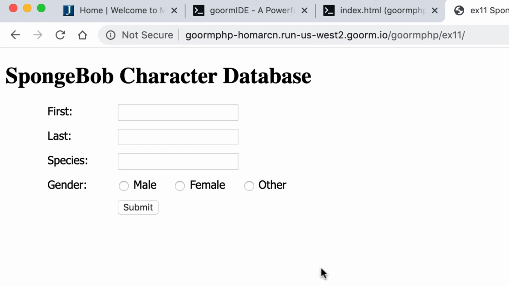There's all kinds of things you could do with forms. You could put background colors and shadows and all kinds of things on here. But that's pretty much all we need right now. We want an input form that works.